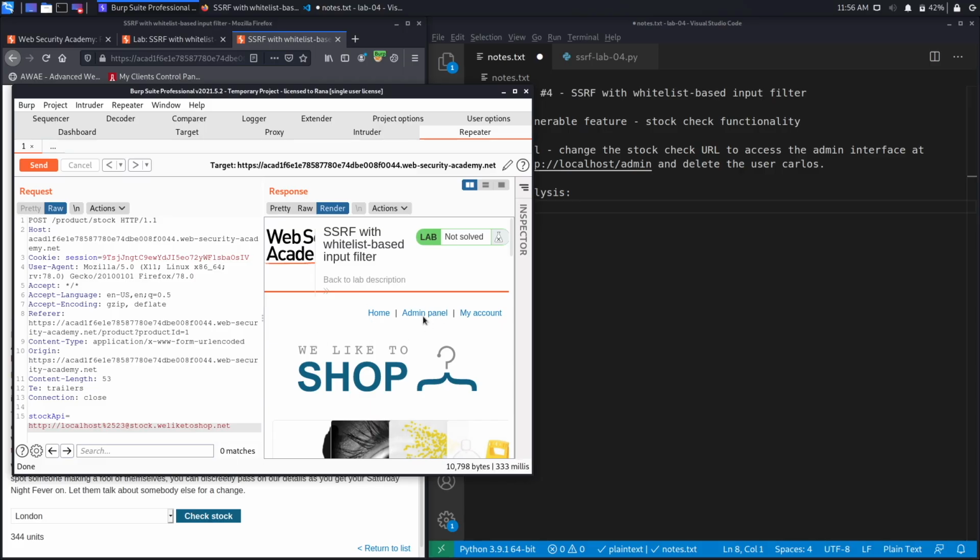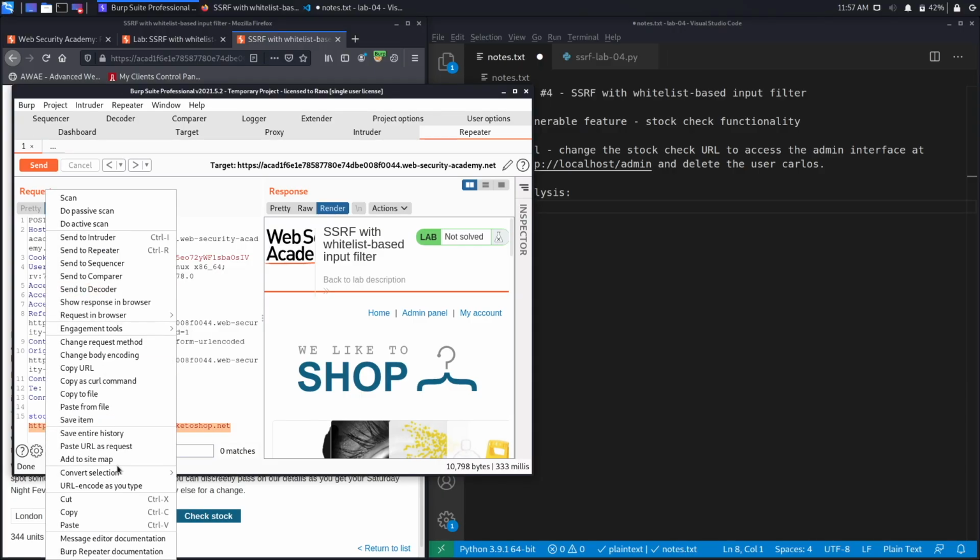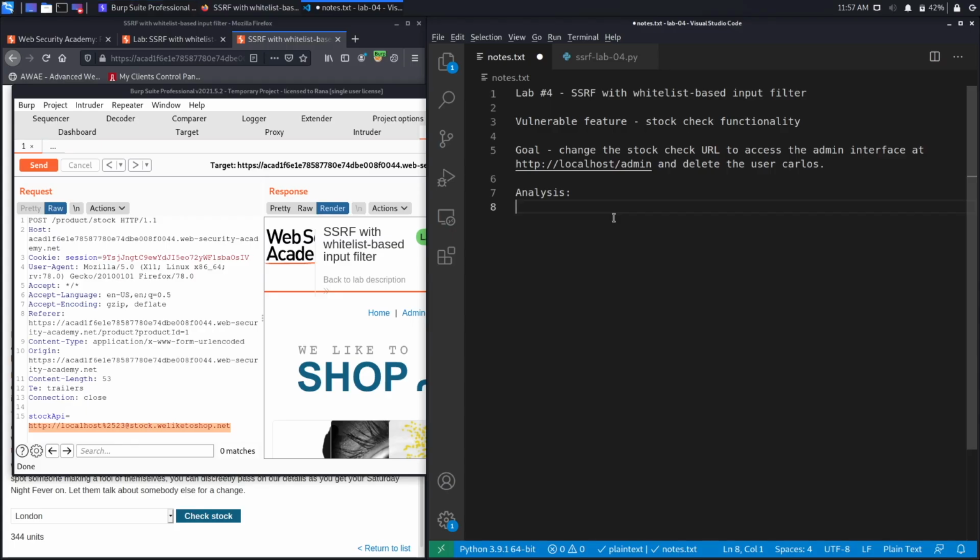So at this point, I know we're successful. The application is definitely vulnerable to an SSRF vulnerability. Now the next step is to access the admin interface and then delete the user Carlos. So let's make a few notes here. Let's copy this and say in order to access localhost, we use this link over here. We'll need that when we script the exploit.